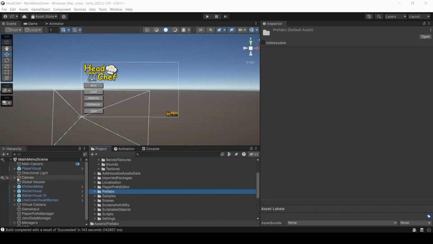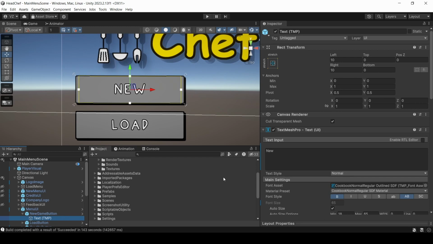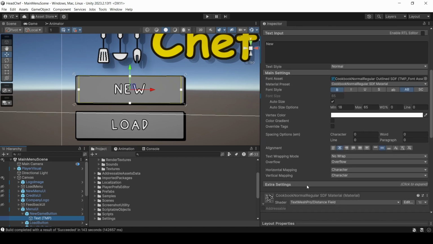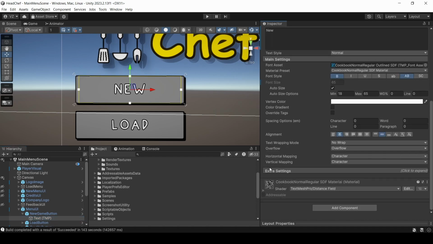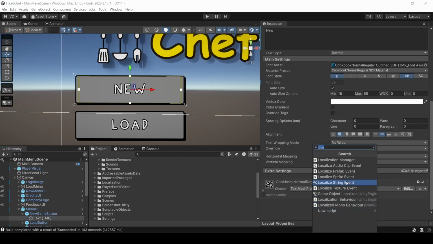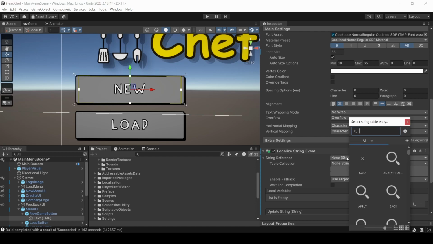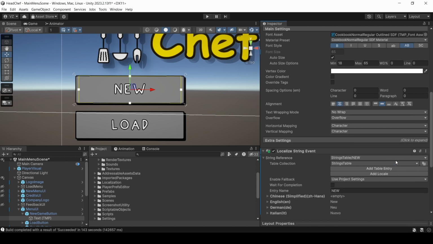Now let's try to localize the first button of Headchef's main menu. Currently the whole UI is in English and all strings are hard-coded. This button contains a TextMesh Pro object. Let's add here a localized string event. As string reference, let's use New. Like this, the strings corresponding to the ID New, which are immediately shown, will be used in this text object.